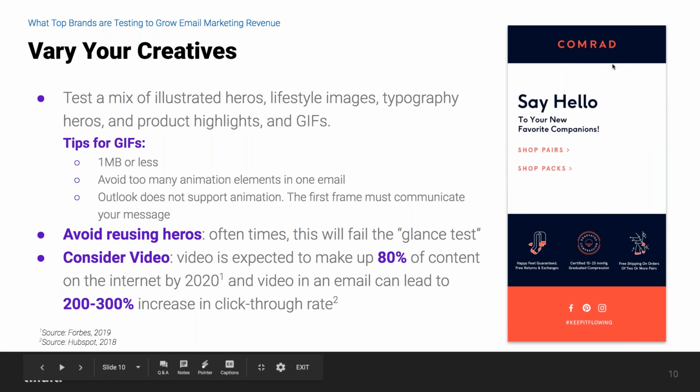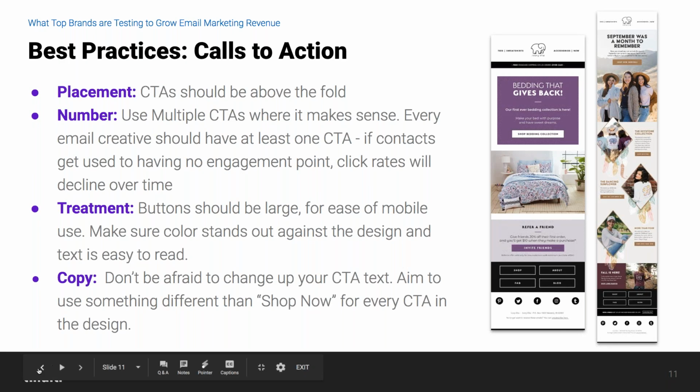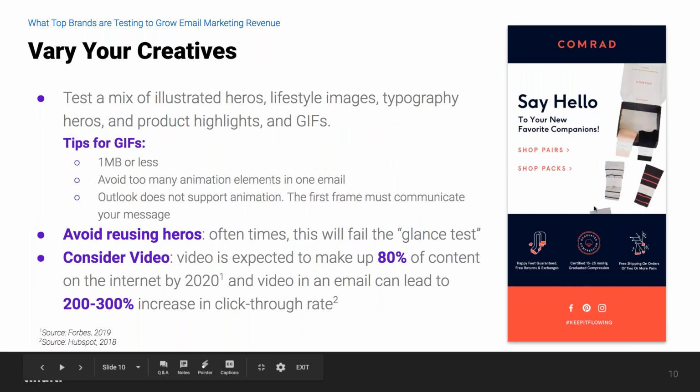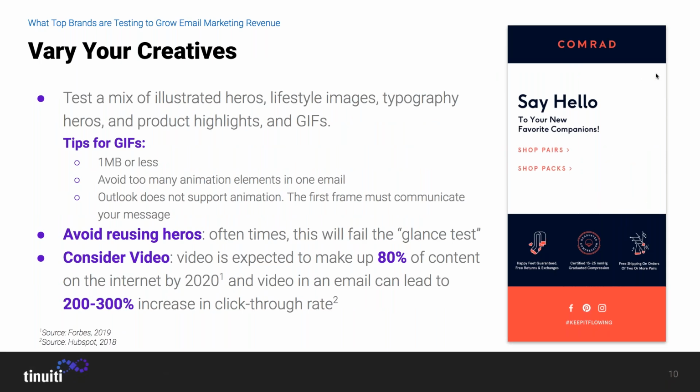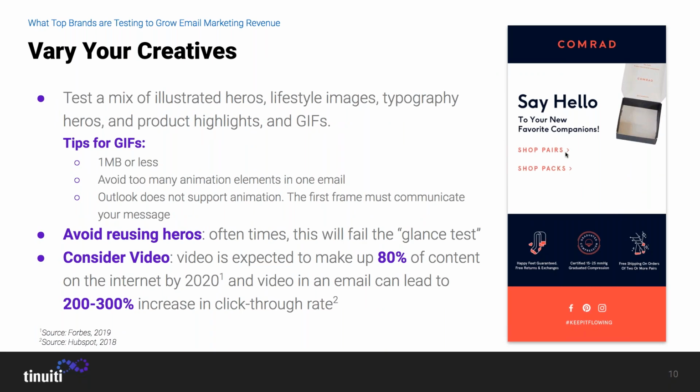This is just an example of a really fun GIF. And then talking here about Outlook, another limitation here, it doesn't support animation. So you want to make sure that first frame communicates your message. So we have that static headline here, and then a really cool attention-grabbing GIF that is showing a lot of the different products. And then we have a couple CTAs there as far as what we want them to do.